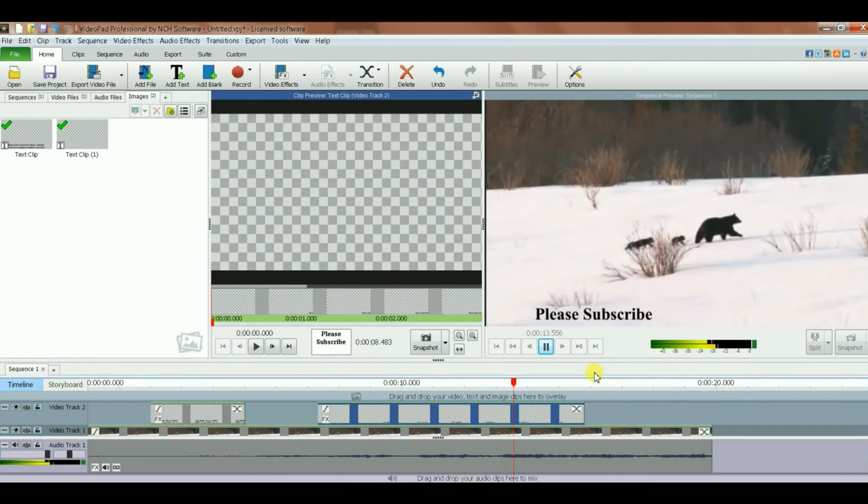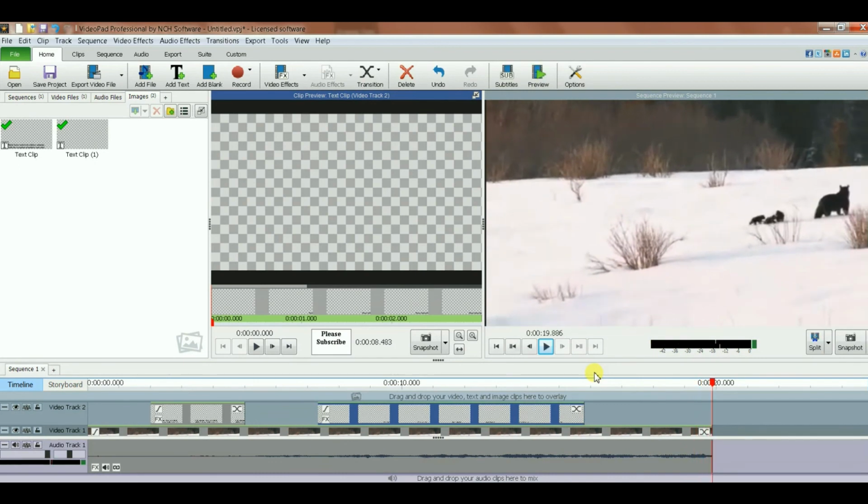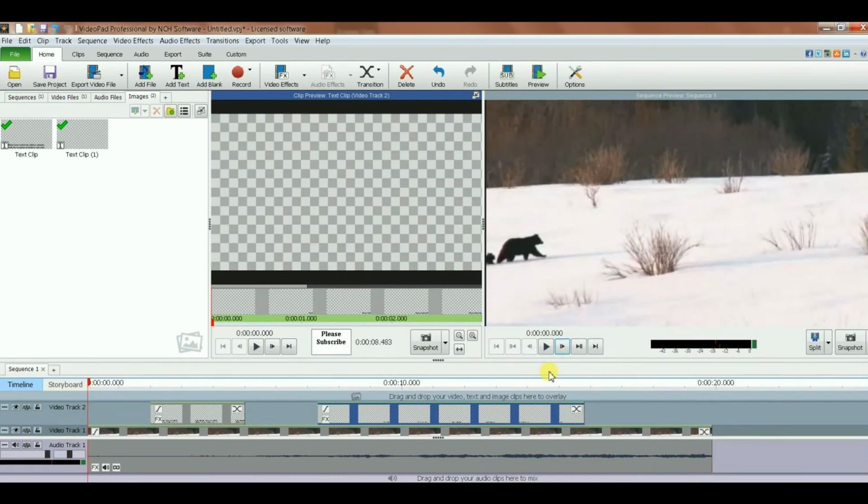All right, okay. So let's start all the way from the beginning and play the movie and see both texts. The first one is just like a subtitle. The second one is scrolling.